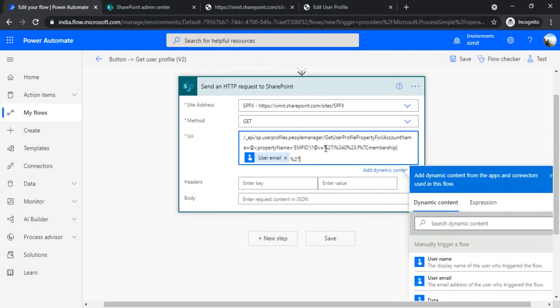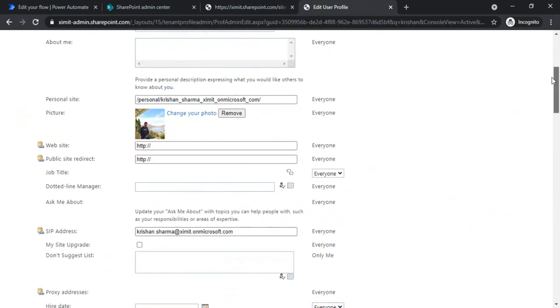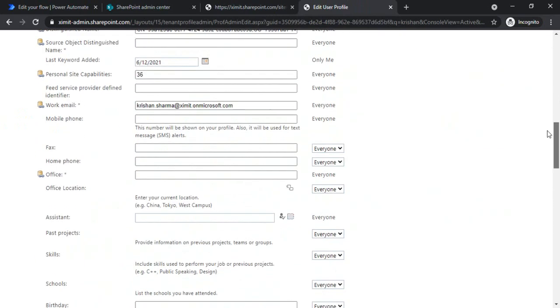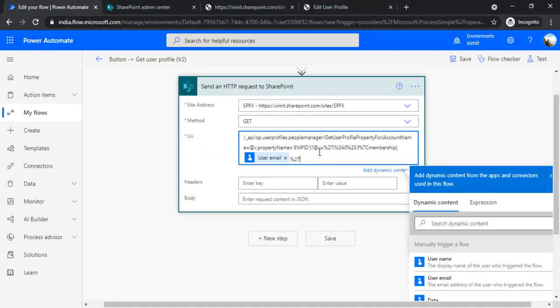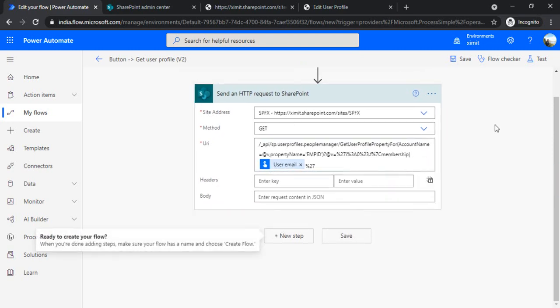And the point to be remembered is that rather than having that i:0#.f, let me go back to my site, user profile, and the account name is this one. You can see i:0#.f. This should be encoded while calling from Power Automate. So I have already encoded this string and am just appending the dynamic user email over there. So just keep that in mind.